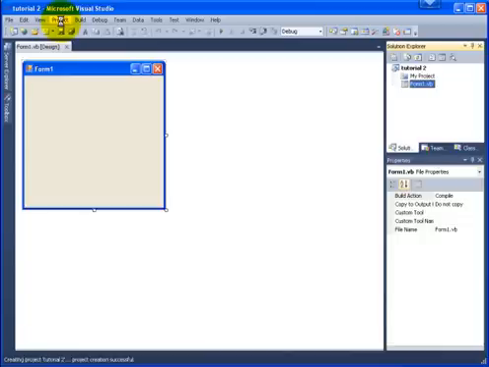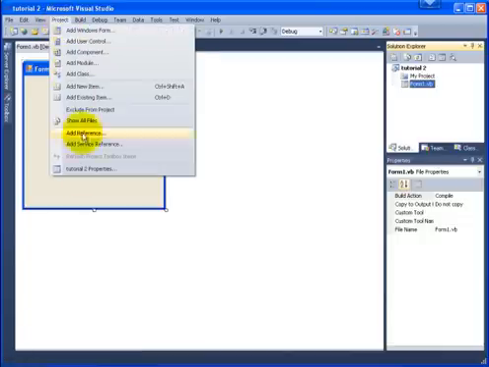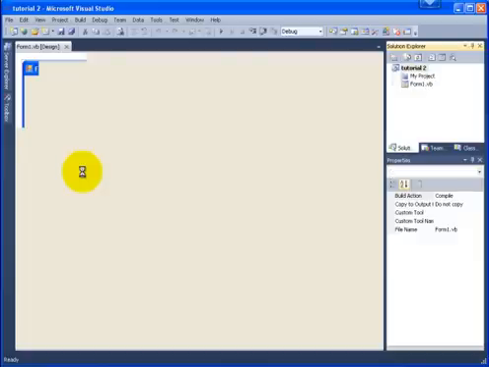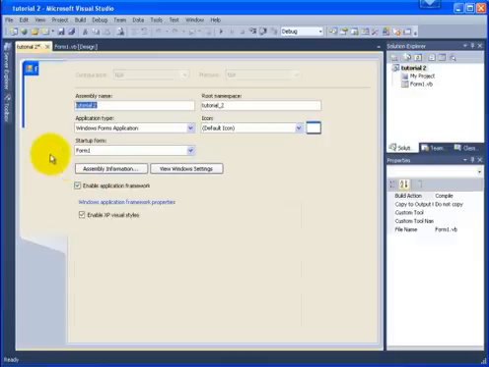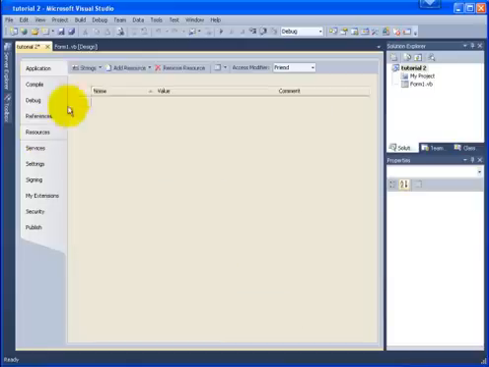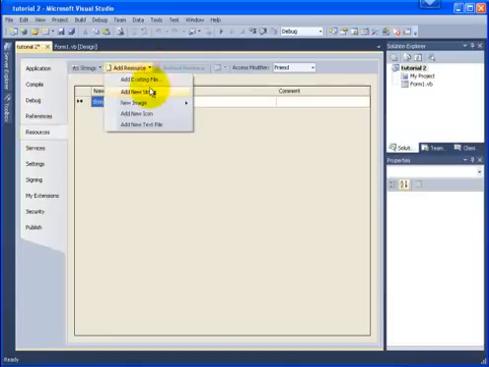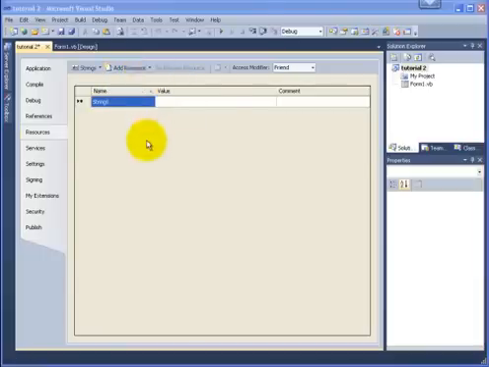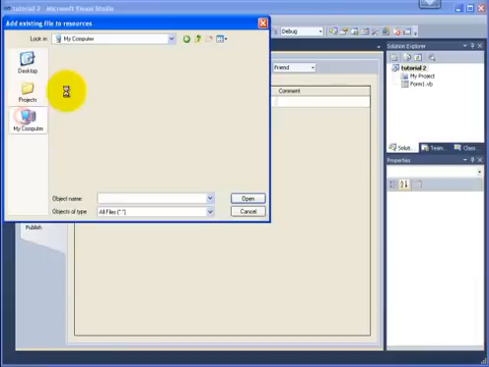Then go to the project. After that, press Tutorial 2 properties. After that, press Resources and then press the Add Resource button, and then press Add Existing File. Then choose the file you want to add.